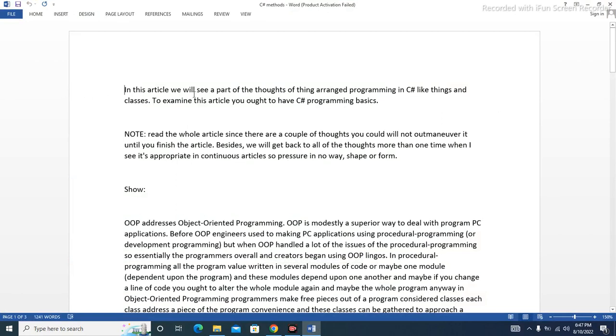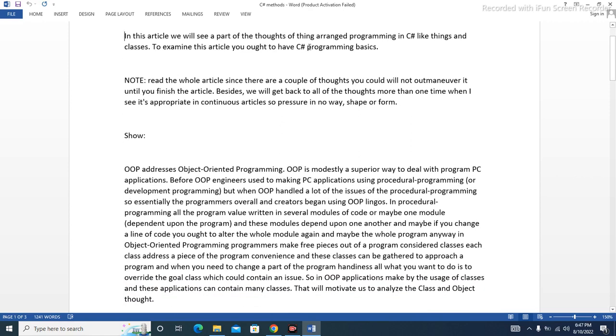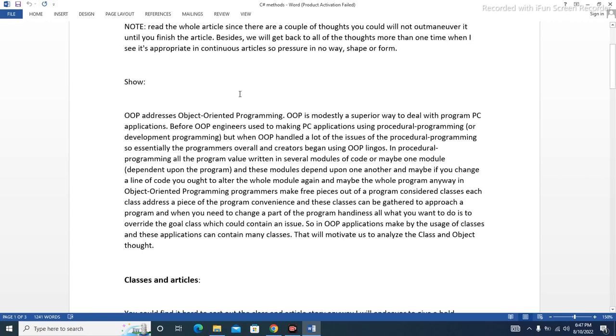So in this article we will see a part of the concepts of object oriented programming in C sharp, like objects and classes. To follow this article you have to have C sharp programming basics. Note, read the whole article, as there are a couple of concepts, so you could not master it until you finish the article. Besides, we will get back to all of the concepts more than one time when I see it appropriate.